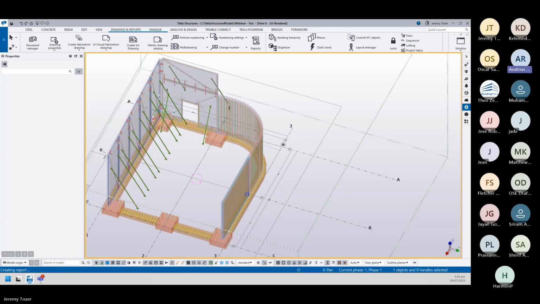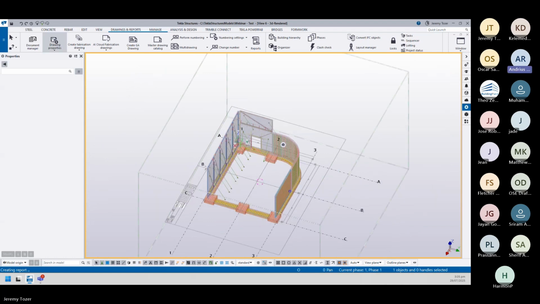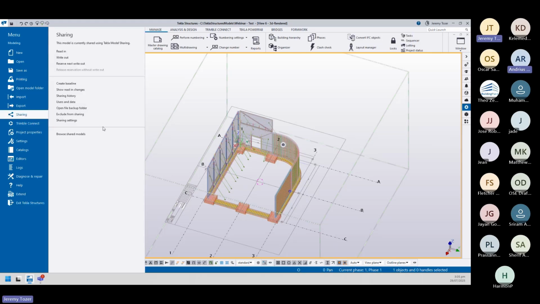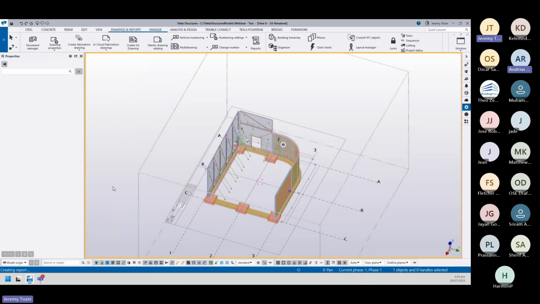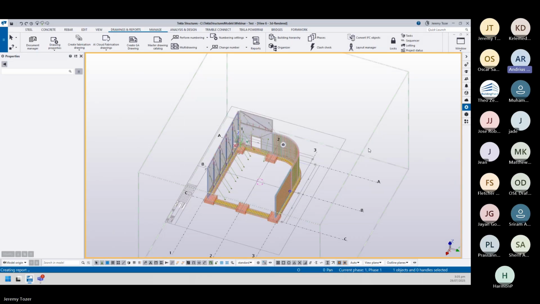Go in, not right out, but just a baseline. If you go to the menu, yep, then model sharing. Oh, for the Trimble Connect. Just sharing, yeah. And then create a baseline. Yeah. So, because we mentioned the sharing aspect of it as well.